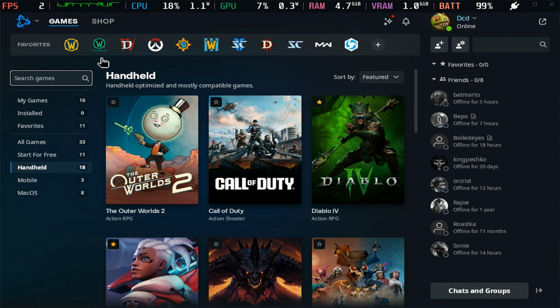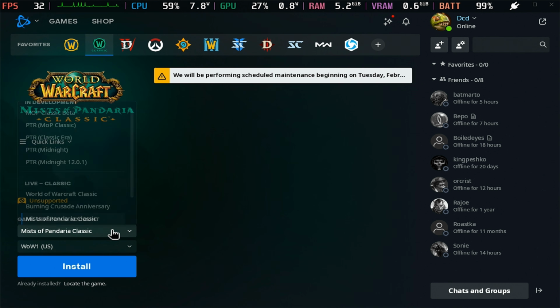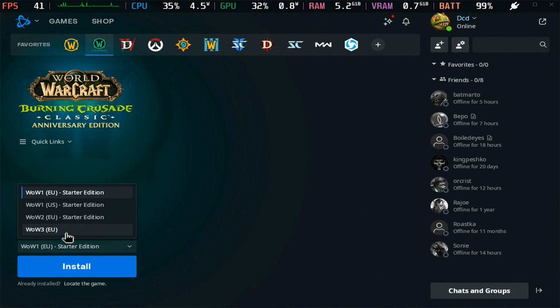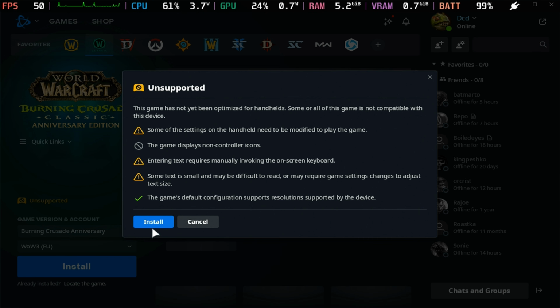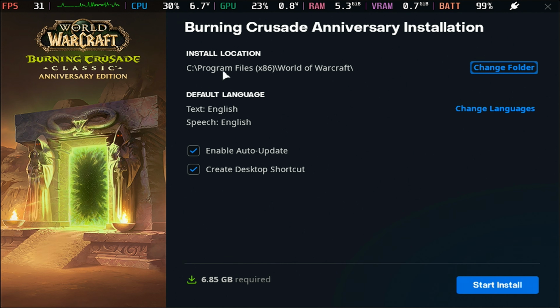And here we are, and if you don't have a mouse and keyboard, you can just press the Steam button and use the right trackpad as a mouse. So if we navigate to World of Warcraft, or rather World of Warcraft Classic, we can select Burning Crusade Anniversary here, select your account, and you can just press install, and again, it will install it on the SSD.